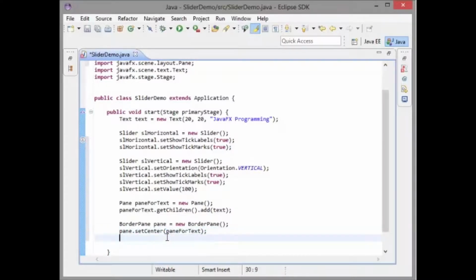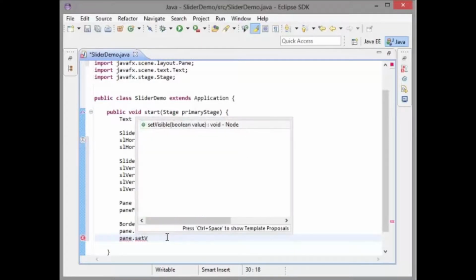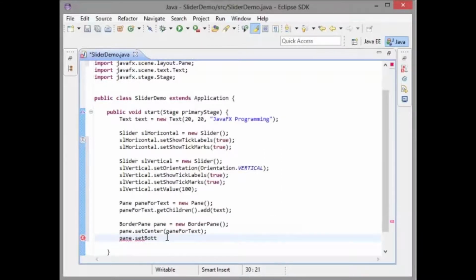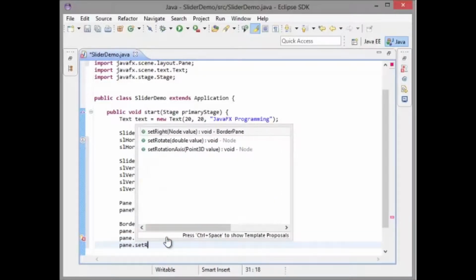We're going to set our horizontal slider to be at the bottom of the window and our vertical slider to be at the right of the window. So pane.set bottom. Horizontal. Pane.set right.